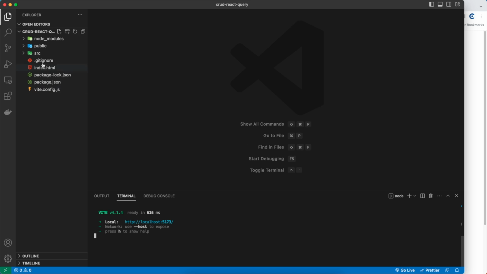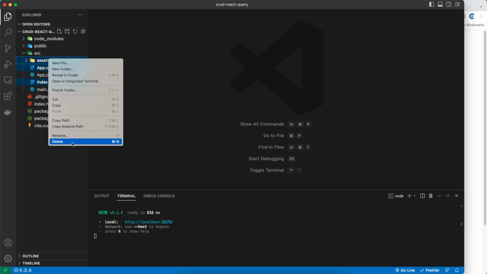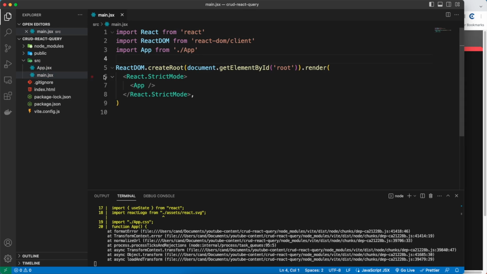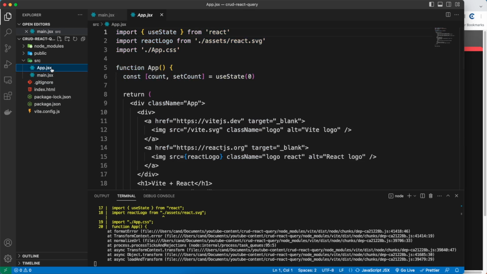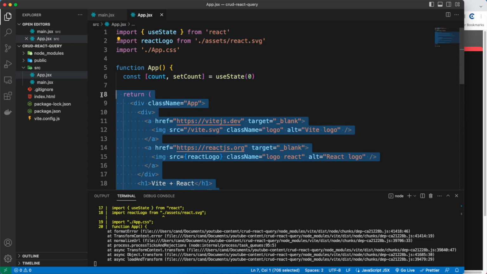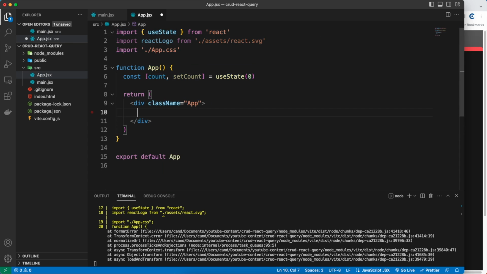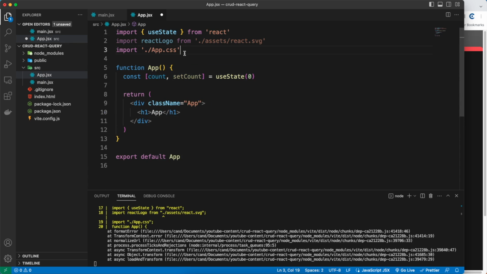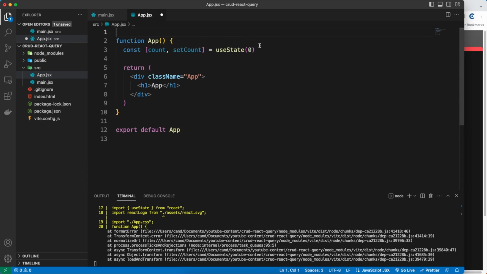All right. So I'm going to remove a couple of things here. I'm going to remove the assets and all the CSS. I don't need that. So I'm going to remove that. Let's delete that and go to main.jsx. I'm going to remove this index.css import. And let's go to app.jsx here. And I'm going to remove all this content here. All right. So now let's put an h1 and let's say App. And I'm going to remove all of this up here.